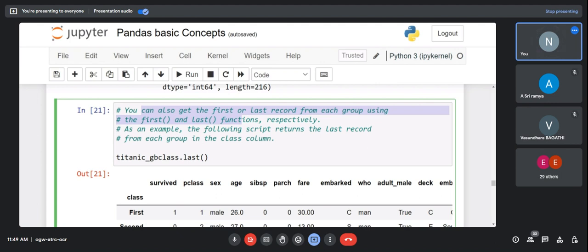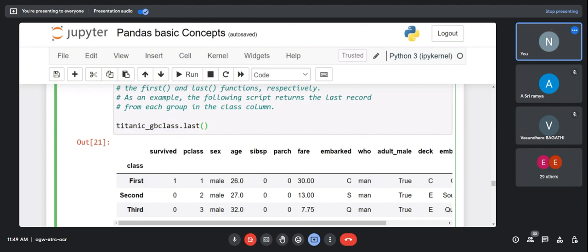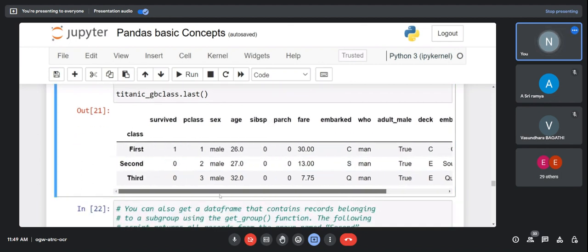Okay, so how? First and last, we can also get the first and the last record by using the first and last functions. So here it is. If I say Titanic_GB_class.last, here are the last records. For first, this is the last record. For second, this is the last record. And for third, this is the last record.